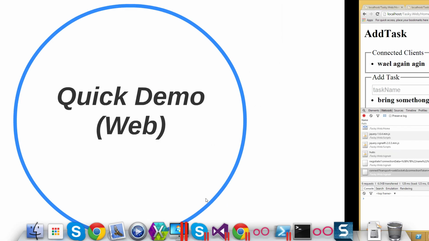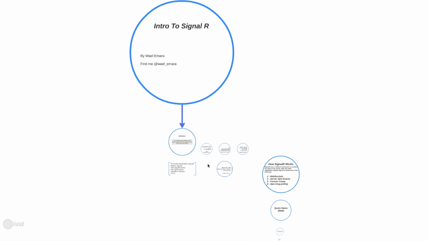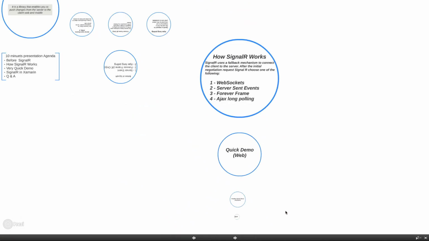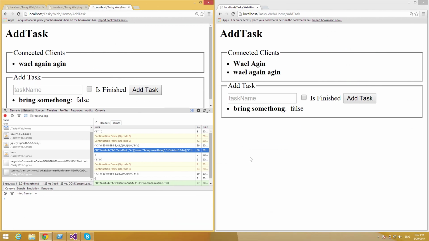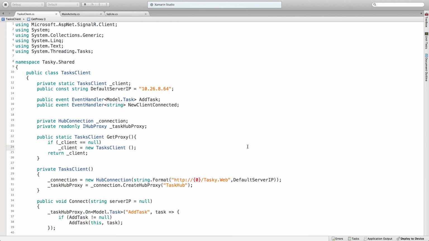So this is the web demo. Now I will go back to the beginning and go to the Xamarin demo. The reason I'm doing this is to show you that it provides the same programming model. It's not a totally different thing, and this is a good thing. Anyways, I have here tasks client, which is basically a wrapper around the hub and the proxy and so on.